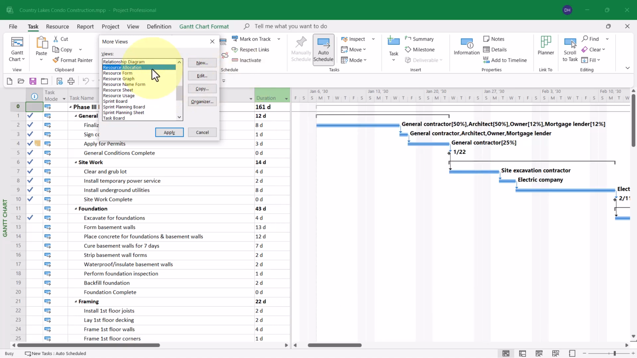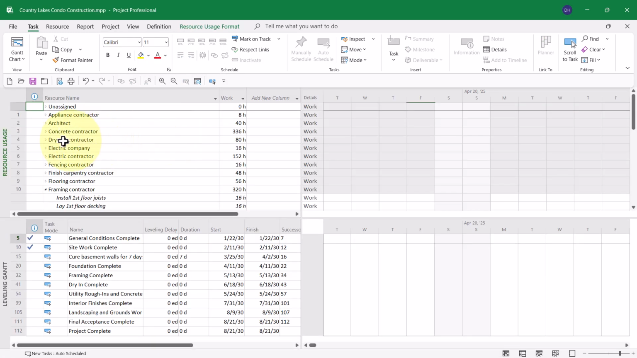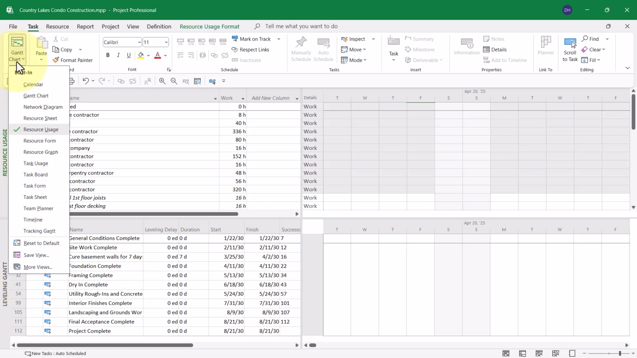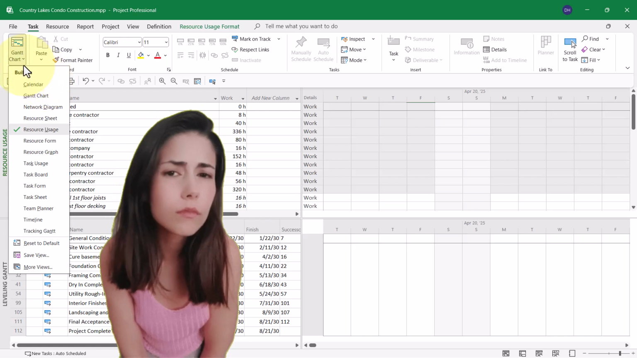If I select this view and click Apply, you can see it's a combination view consisting of resource usage in the top pane and leveling Gantt in the bottom pane. However, if I click the Gantt chart Pick List button again, resource allocation does not appear on the menu.